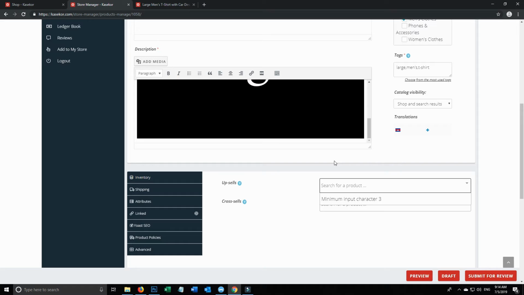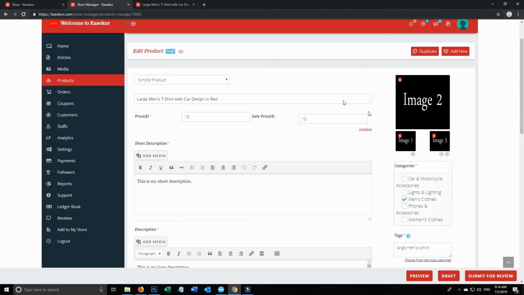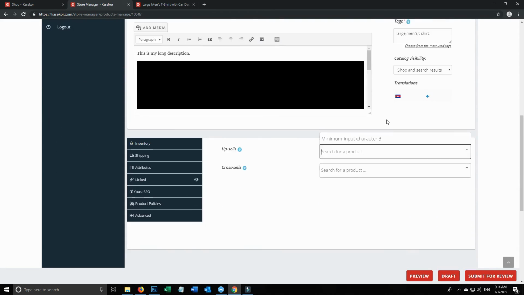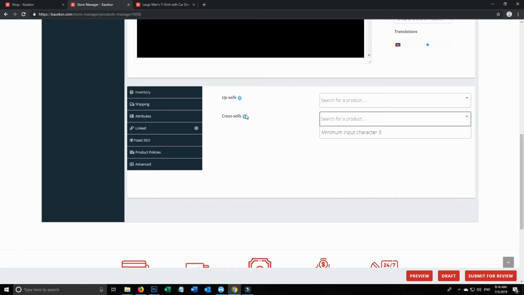Okay, that's important. It's not that you're trying to sell them 2 things, it's that you're trying to upgrade them to a better model. So for example, here we have our t-shirt, a large car design in red. We might want to try to upsell them a better t-shirt, so it could be a better quality t-shirt or a nicer t-shirt. Then we have cross-sell.